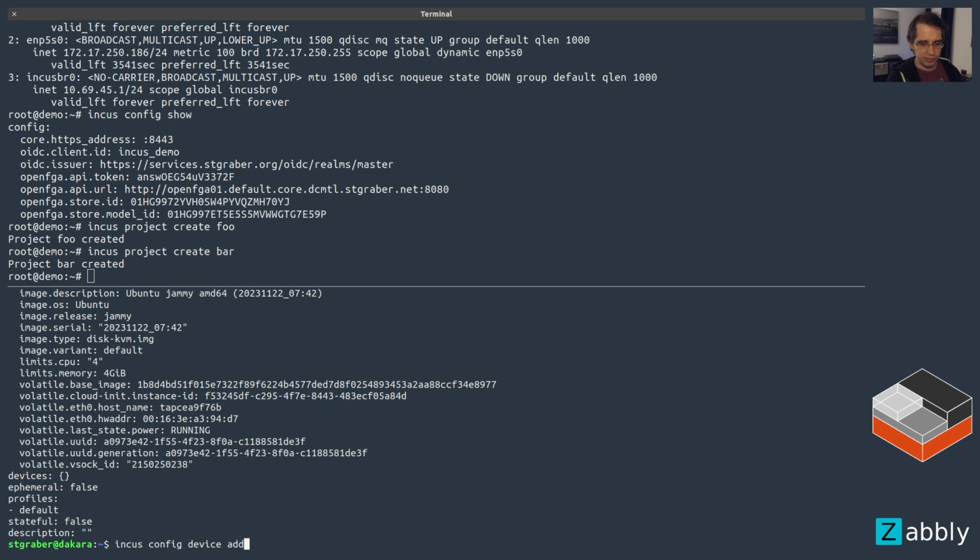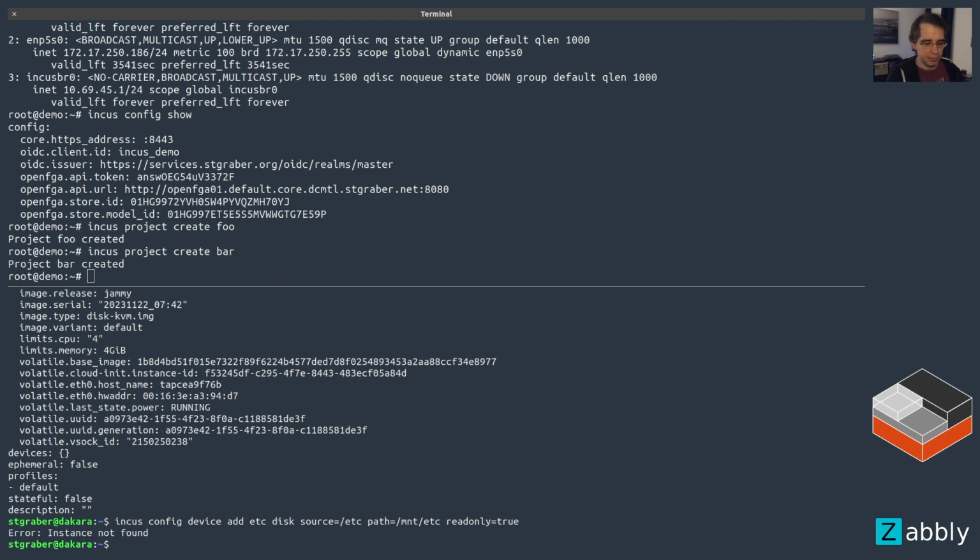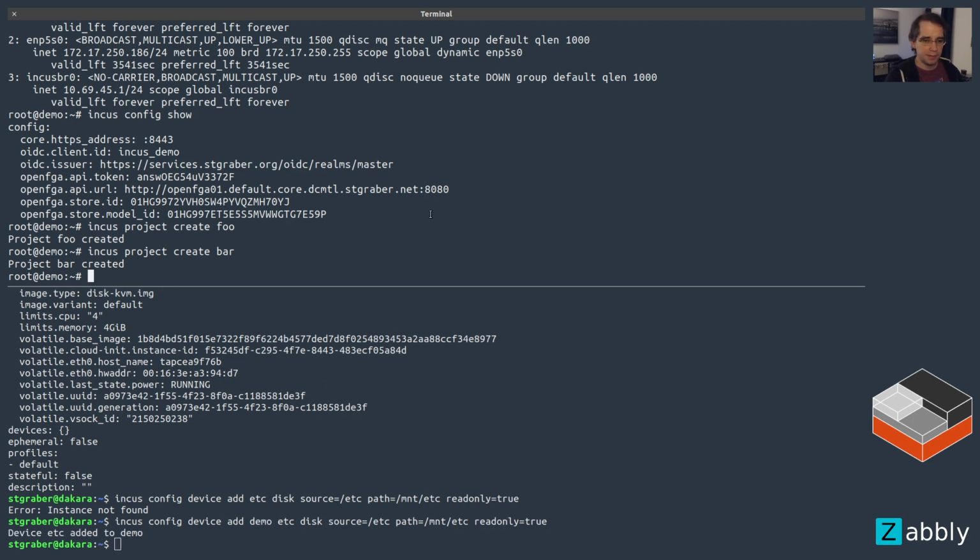So let's add a new device. Let's call it etc. And we're going to pass a disk. The source on the host is /etc, and I would like that to be mounted as /mnt/etc, and let's make it read-only for good measure. Oops, and I forgot to put the name of the instance, so it's the demo VM.